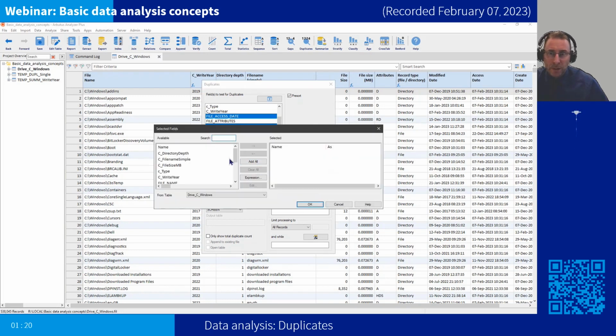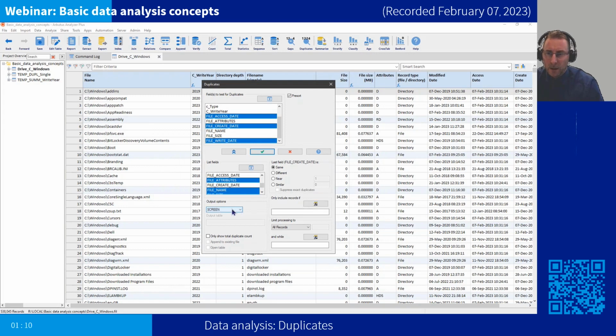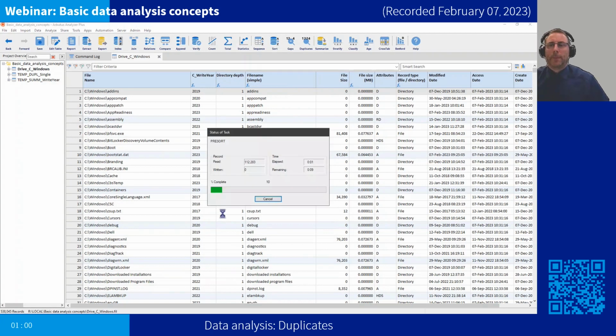I then want to maybe list the full file name so I can find them back to the original file, and maybe the file size and attributes, just by way of information. And I want to go to a data table, temp, duplicates. Let's go. Again, it will take a few seconds. That's absolutely fine. It's just illustrating we're processing a lot of data.